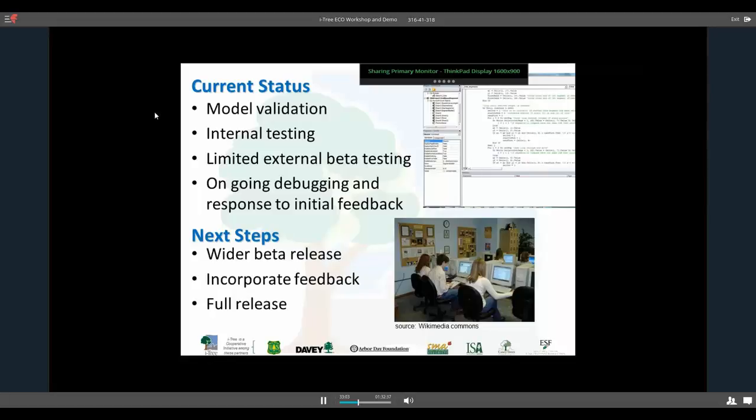So we have ongoing debugging, and we're responding to some of that initial feedback, and we've gotten some great feedback so far, and we're adding in things like an easier way to do inventory importing, and that's been in response to some feedback we've gotten. So these next steps, this wider beta release should be happening really soon after this webinar in the next few days or weeks.